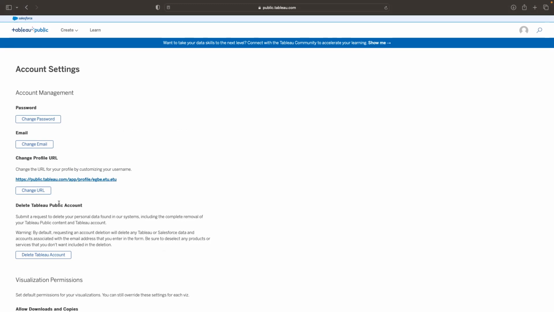This is the URL that you would use to share your portfolio with friends, on LinkedIn, or with a recruiter. So that's where you go to do all of that.